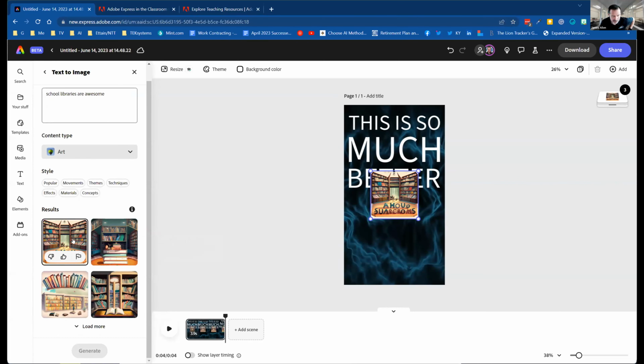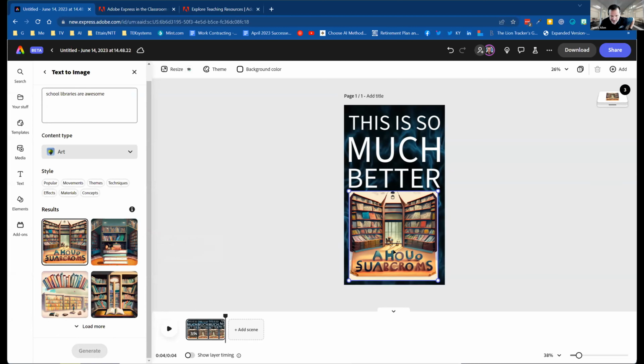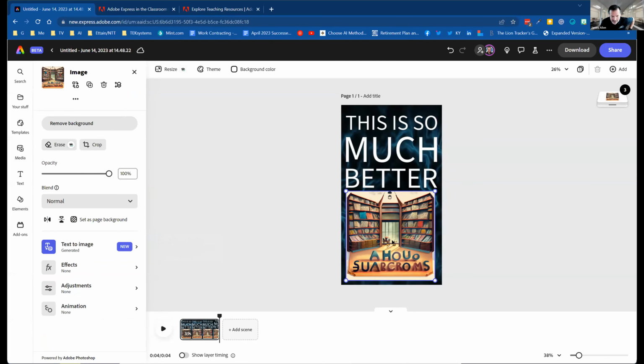Oh, not bad. Here's the crazy text that we were talking about with Donnie, how it doesn't really know how to generate images with real words. But you can see right there, it's in the timeline. I can move it around. I can apply effects. I can resize it. I mean, just so intuitive and easy to use.